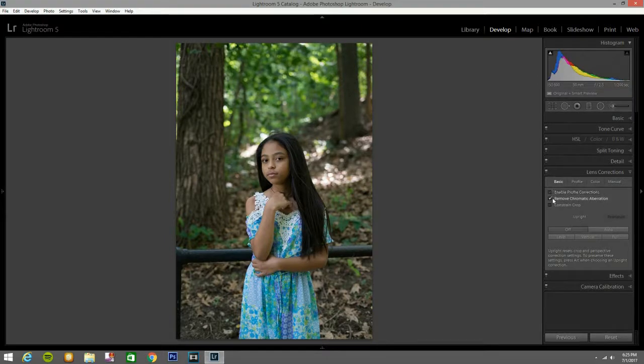And I'm gonna hit reset. As you can see, the only thing that changed was that when I hit reset, because I have it set up so that when I import the photos into Lightroom, it automatically enables profile correction and removes chromatic aberration. I have that automatic sync in, so all the photos go through that already.